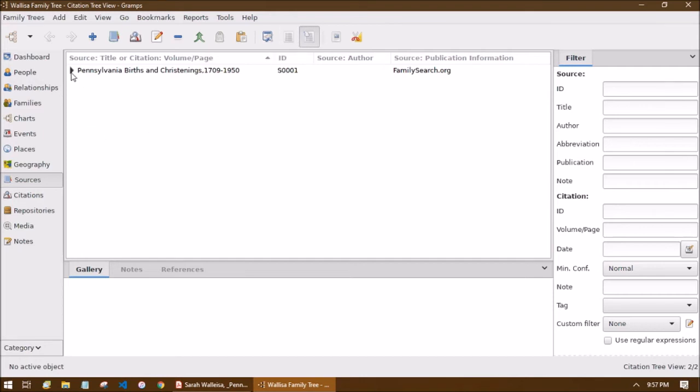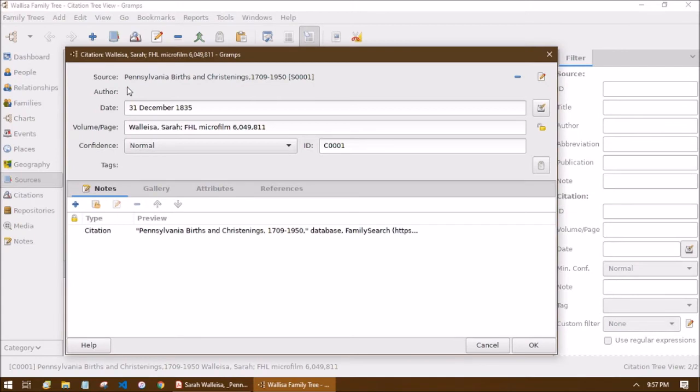So then when we click this little triangle, when it's pointing down, it's listing all of our citations inside of that source. So if I had other people that I were interested in this collection, all of those citations will be listed under one source, which I think is pretty helpful. So then if we are ever interested in seeing any of these things, we can just double click on them and it will bring up whatever it is we clicked on.